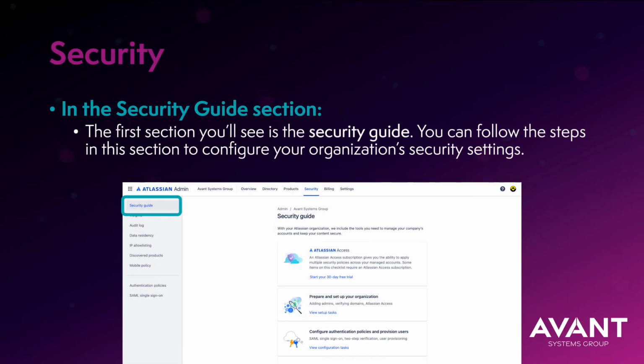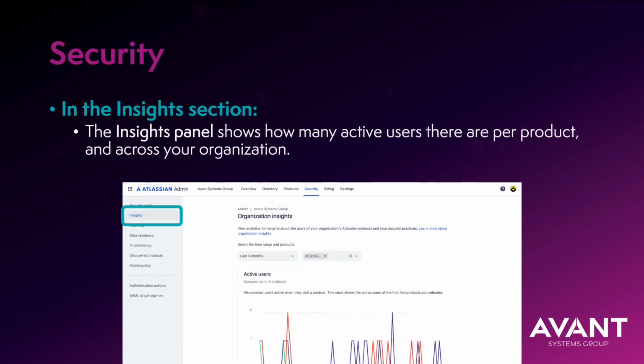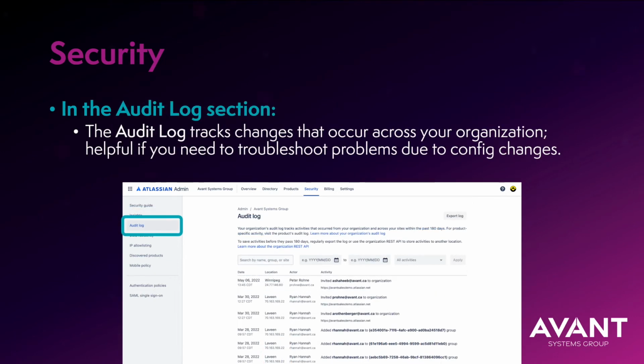In the Security Guide section, the first section you'll see is the Security Guide. You can follow the steps in this section to configure your organization's security settings. In the Insights section, the Insights panel shows how many active users there are per product and across your organization. In the Audit Log section, the audit log tracks changes that occur across your organization, helpful if you need to troubleshoot problems due to configuration changes.